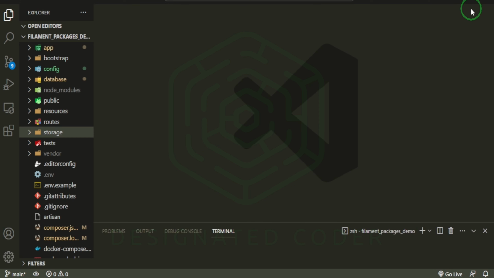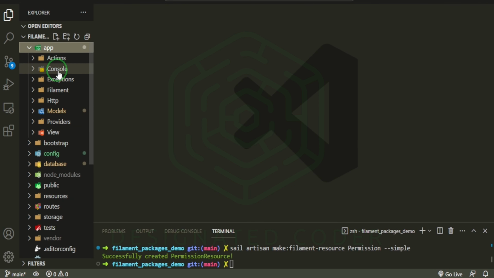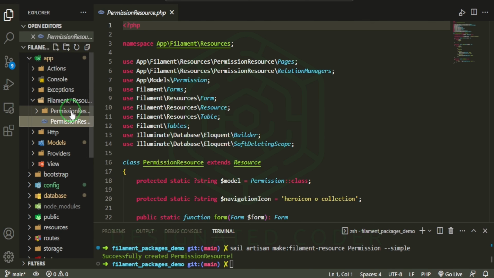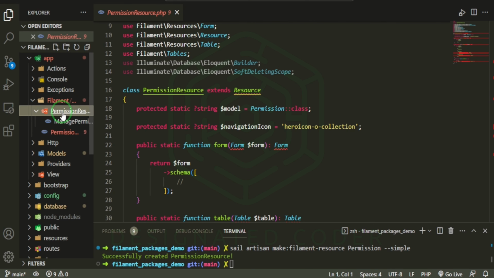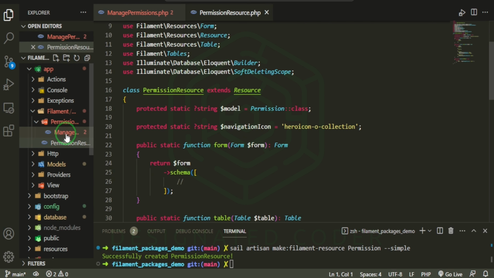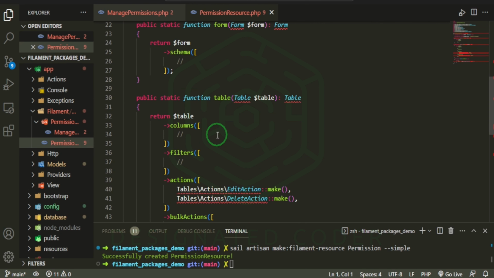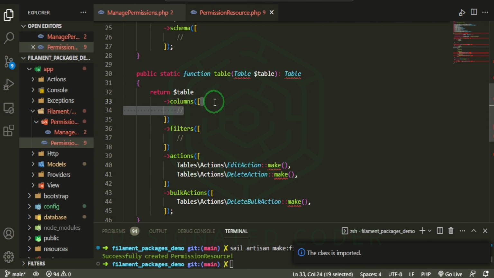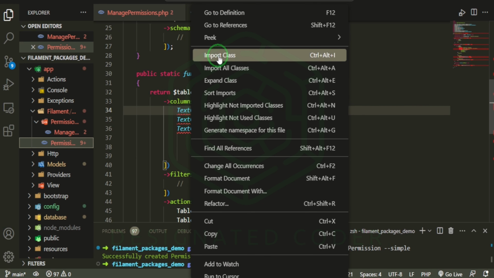Okay, great. So let's drop this and let's open up our app filament. You can see here we have the permission resource. And if you open it up, we have this manage permissions file in here as well. Okay, so let's go ahead and work on the resource first. Now let's head down to the table. Okay, so we'll go ahead, paste that in, and then I'll go ahead and import this.